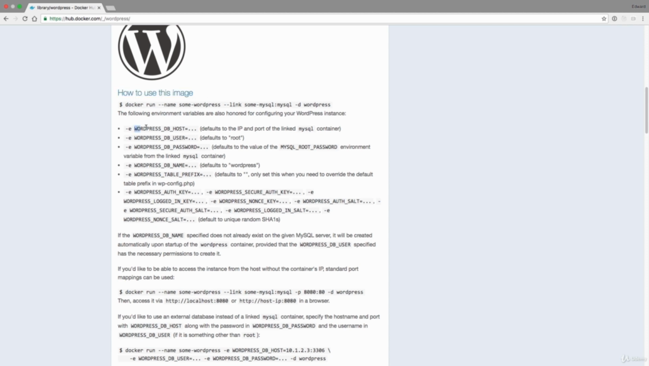And then you can see we have a WordPress DB host, WordPress DB user, which is root, that we're not going to change because root is fine for us, and then a password, which we are going to set. You can also change the database name, the table prefix. You can set some other settings like an authentication key and so on. But if you don't set those, then it will be auto-generated, which is fine for us for now.